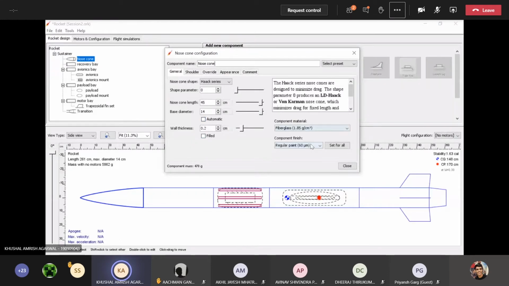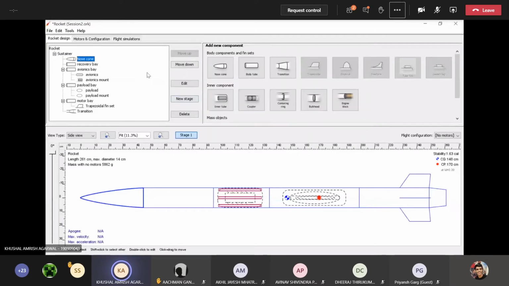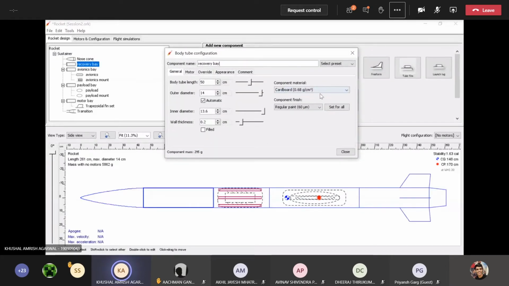Now the nose cone is of fiberglass. It has regular paint, and the length, diameter, wall thickness. The wall thickness again is 0.2 centimeter, so that is 2 mm. How we decide this is by doing simulations, and this can't be just any random value. We'll have to do separate simulations for deciding the wall thickness, and subsequently put it in the ORK. Now I'll do that for all the bays. You can follow along.